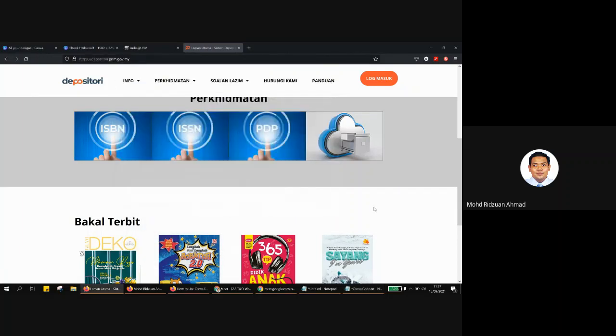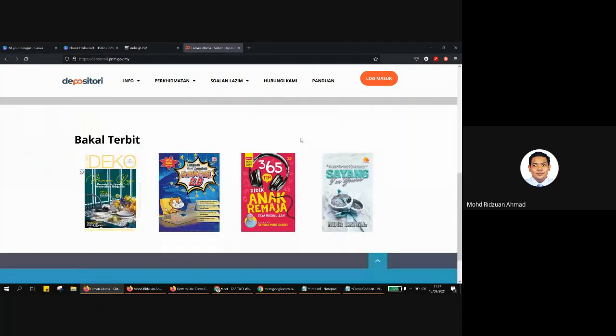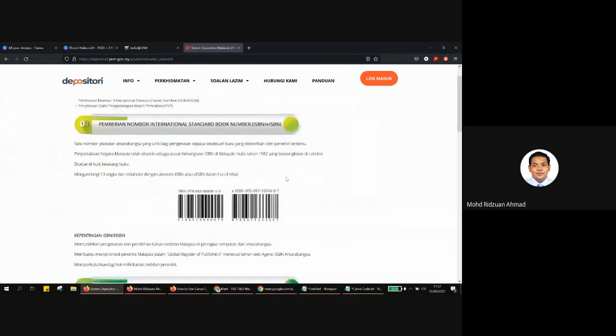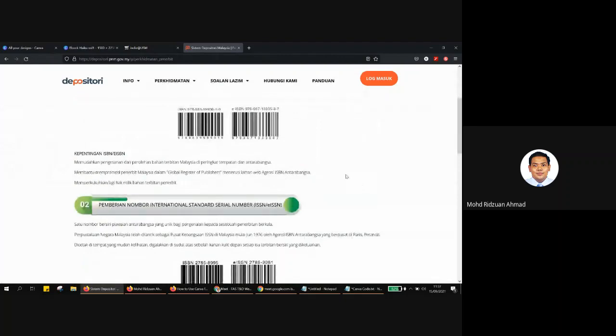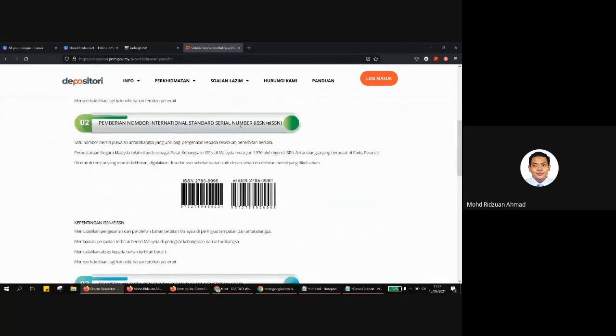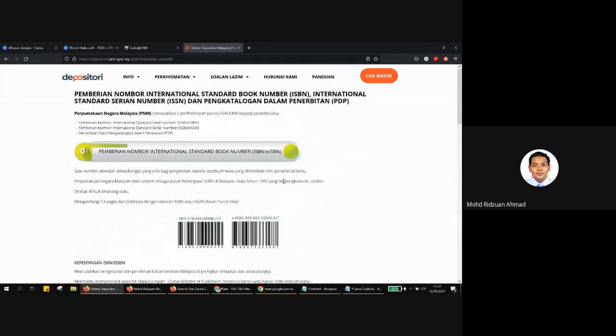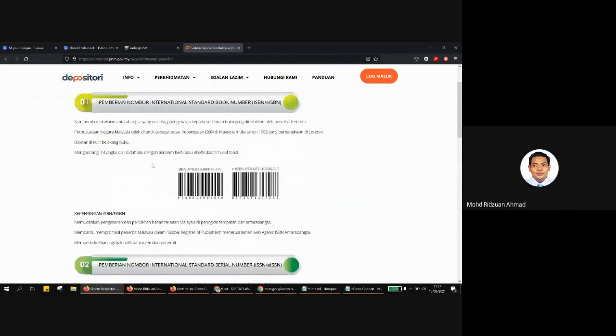Depository.pnm.gov.my. So what you do here, first you need to sign up for an account. Everything is free here, don't worry. Sign up for your account, and then you need to apply for ISBN. In this case, since we are creating an ebook, you need to apply for EISBN. Okay, you need to apply.